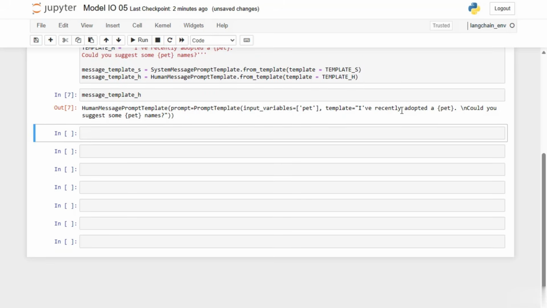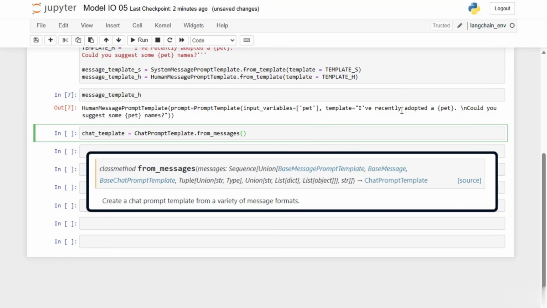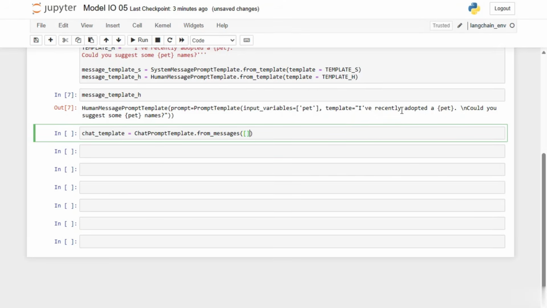Very well. Let's now combine both message prompt templates in a single chat prompt template. Initialize a new variable called chat template with an instance of the chat prompt template class. Let's then apply a class method called fromMessages, which, as the documentation reads, creates a chat prompt template from a variety of message formats. Within a set of parentheses, define a list storing our system and human message prompt templates. Run the cell and display the variable.